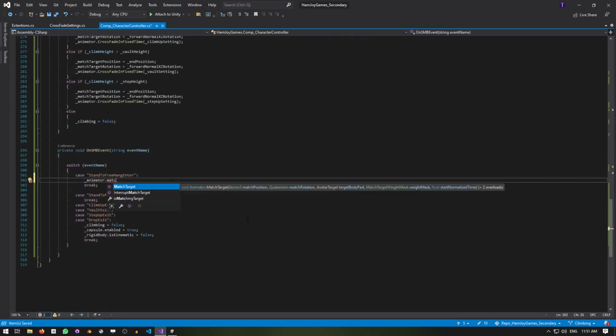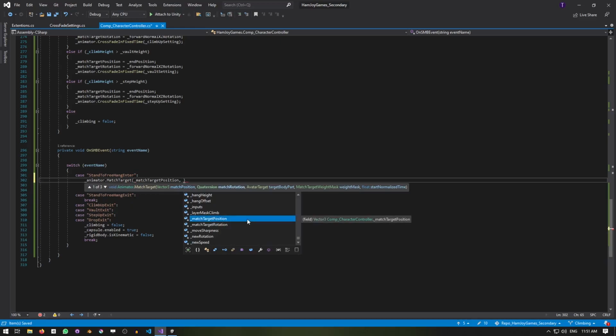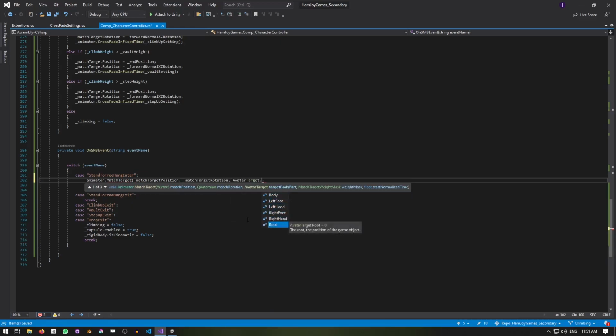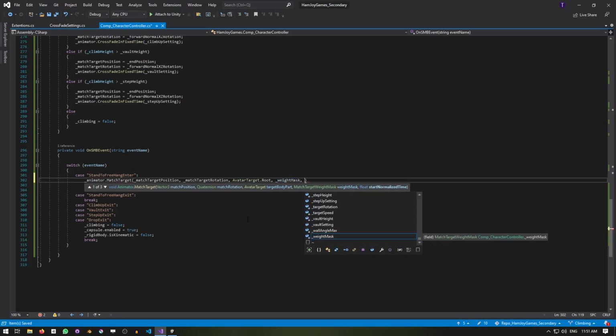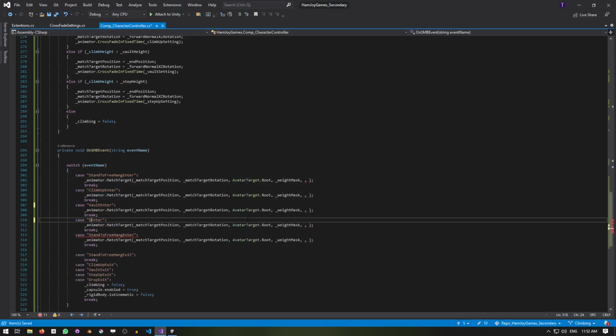Now that we have our match target position and rotation, we need to use them. I'll do this in the on SMB event and create a case for the stand to freehang enter. Here, let's call the animator match target with our match target position, match target rotation, the avatar target as the root, and weight mask as weight mask. The start normalized time and the target normalized time are going to be different for each animation, and I'll come back to them. But let's create cases for the other enters and hop into our animator controller.